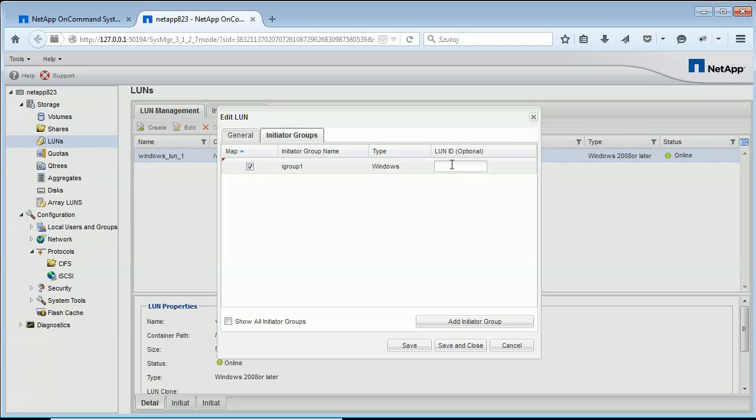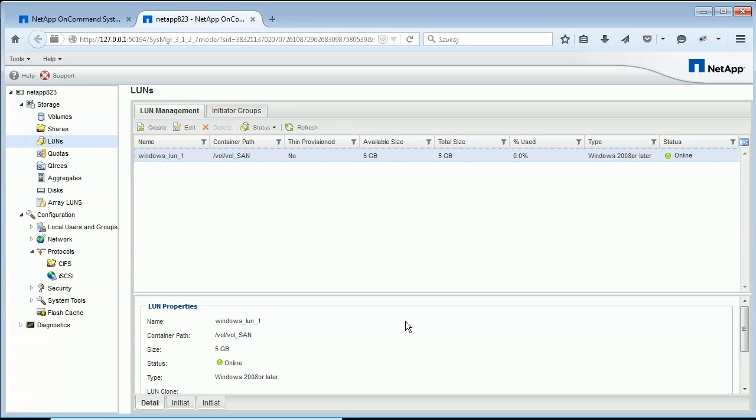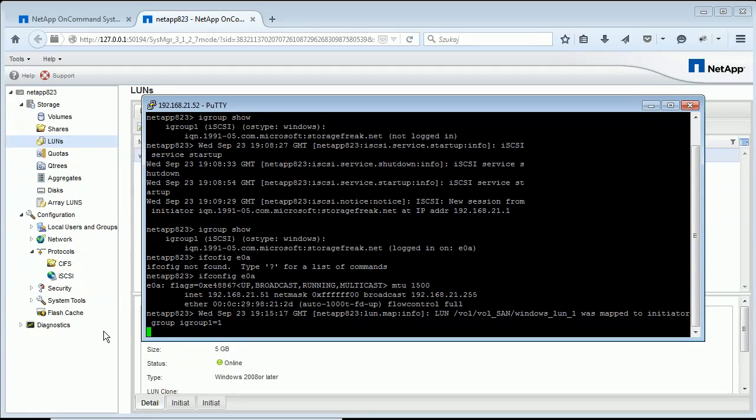The LUN ID has to be unique, and it can start with 0, although 0 is kind of a special number, and with some types of operating systems it means special things. So if you are not sure what to do, just start with 1. Let's just go save and close, and we can actually navigate back to the command line from the NetApp, and you can see even the information that this LUN was mapped to the initiator group igroup 1.